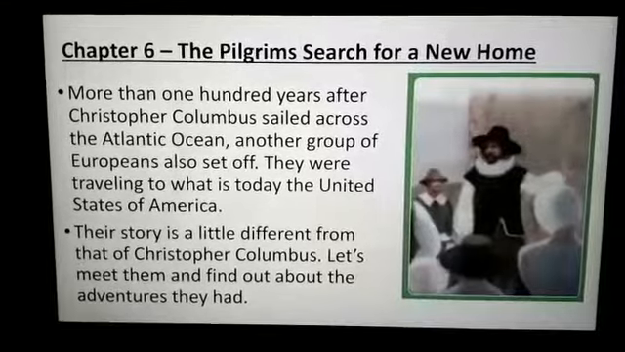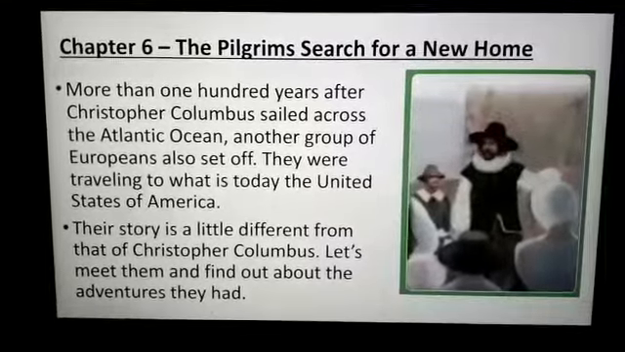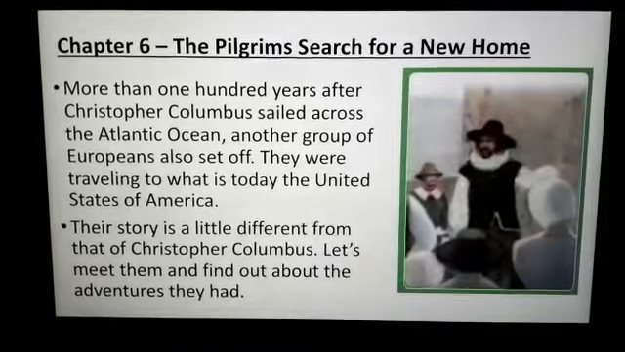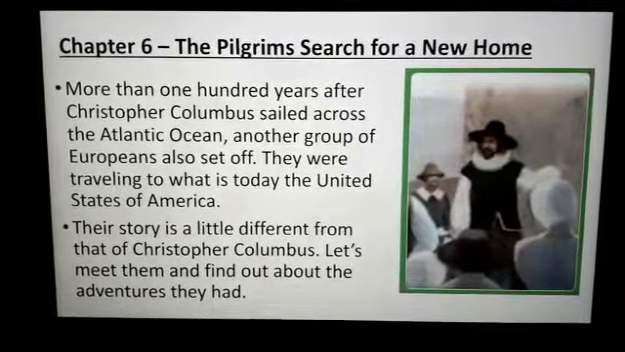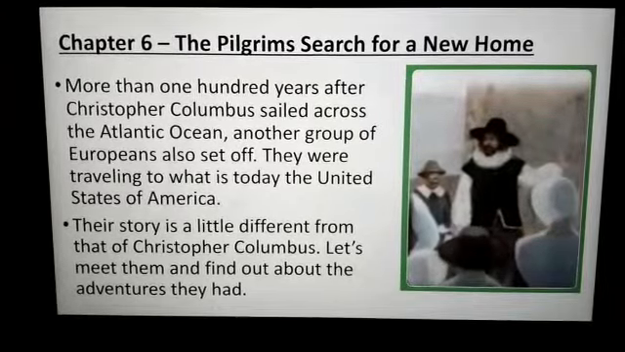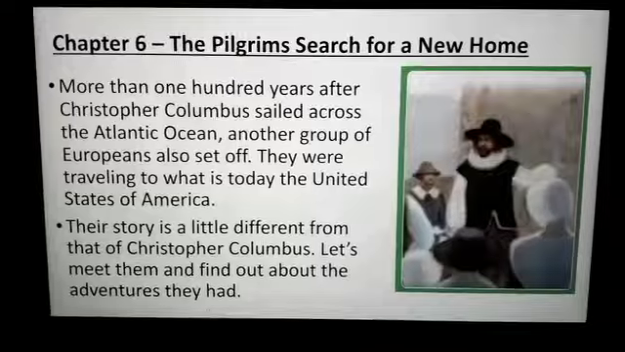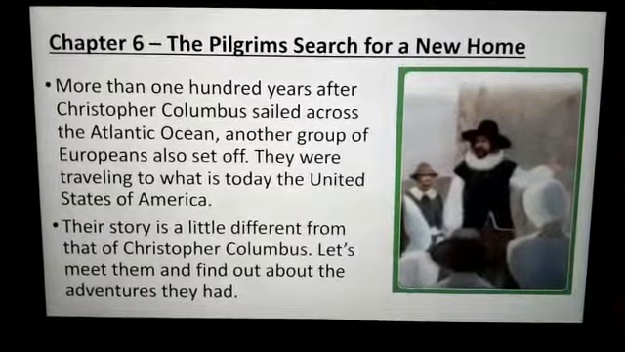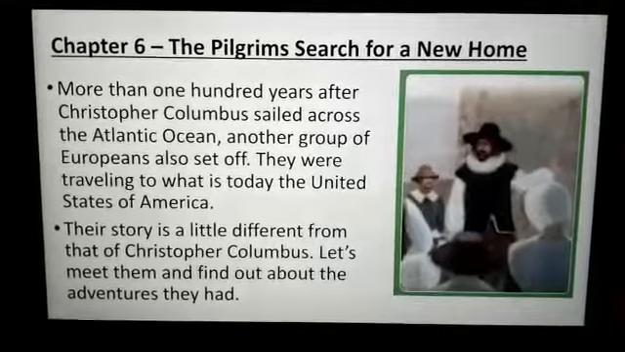Chapter 6. The Pilgrims Search for a New Home. More than 100 years after Christopher Columbus sailed across the Atlantic Ocean, another group of Europeans also set off. They were traveling to what is today the United States of America. Their story is a little different from that of Christopher Columbus. Let's meet them and find out about the adventures they had.